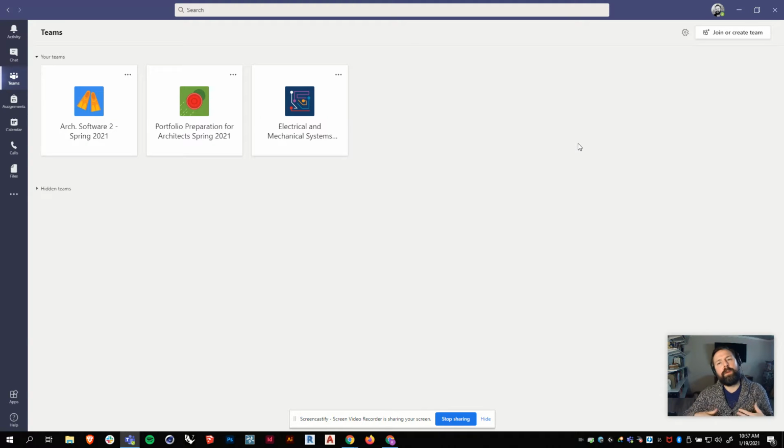So when you first come to Teams, you might see something like this. If you look over on my left-hand side here, these are my main navigation buttons. These will always be here no matter what team you're in if you have multiple teams. In my case, I have three because these are the three classes that I'm teaching this semester. So I could always just go over here and do whatever it is I need to do.